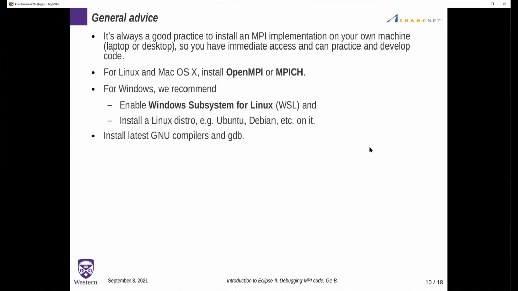Next, this is what we always tell our users: it is always recommended to install an MPI implementation on your own machine, so you can have immediate access and practice developing code. It is recommended on Linux and Mac OS to install OpenMPI or MPICH. And for Windows, I just mentioned that we recommend enabling Windows Subsystem for Linux and installing Linux on top of it. And then here you go.